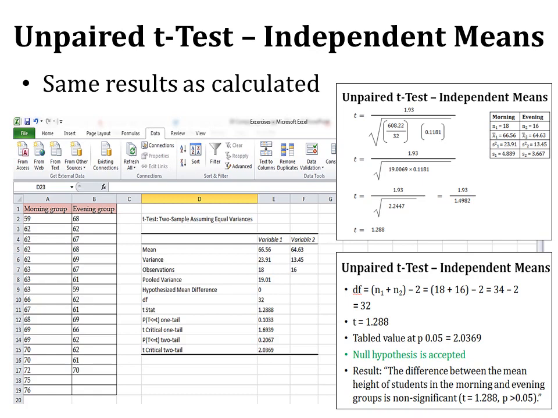So this is how we do the t-test analysis in Microsoft Excel. I think this is clear for now. In the next lecture, we are going to see how the paired t-test, which is the t-test for the dependent means, is executed.